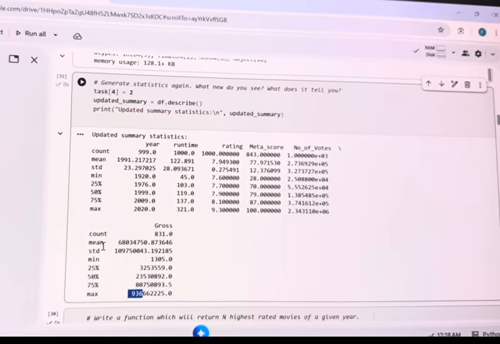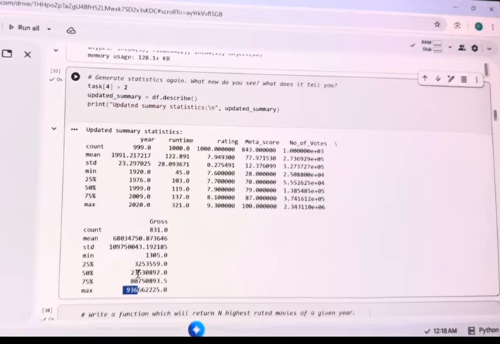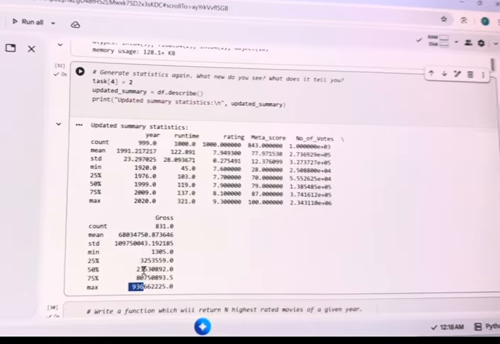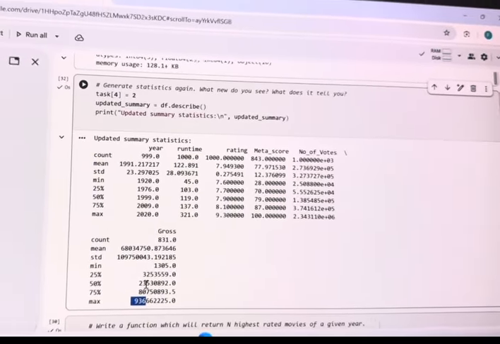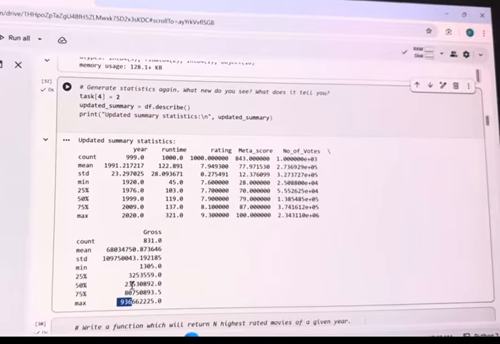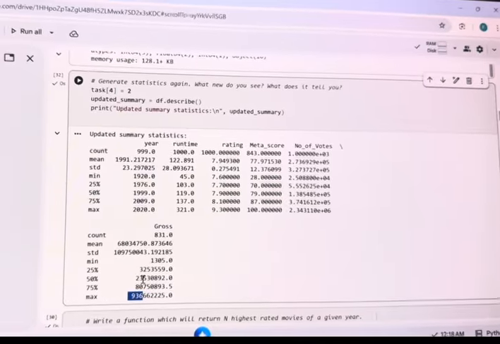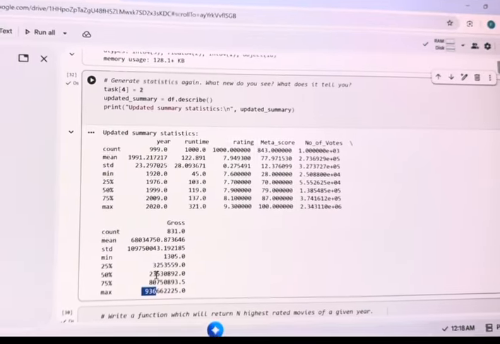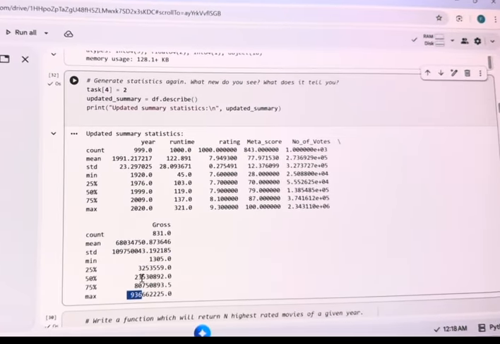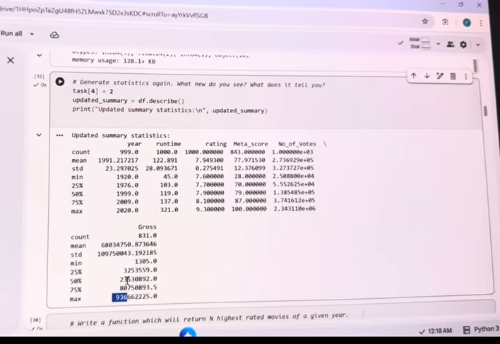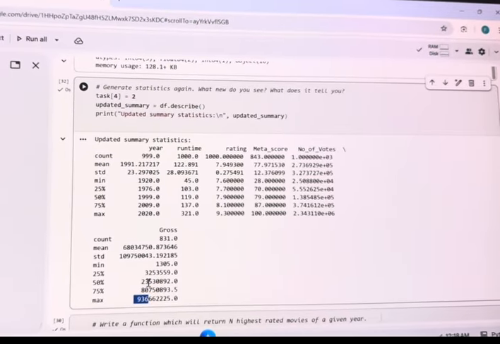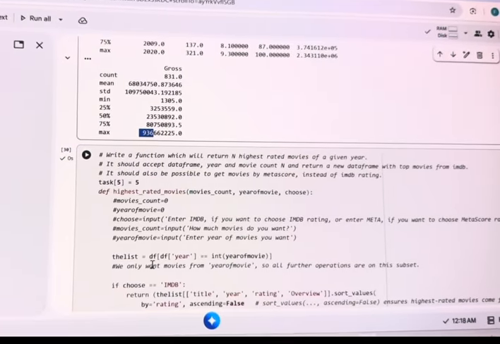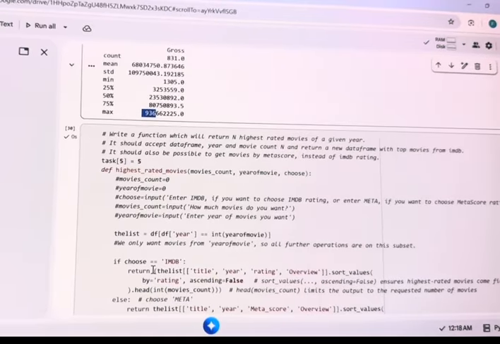The median is approximately $23.5 million, so the median is much lower than the mean. This suggests the distribution is right skewed, and this means that a few very high earning movies are pulling the average up. So yeah, I understood this. That's my whole summary.